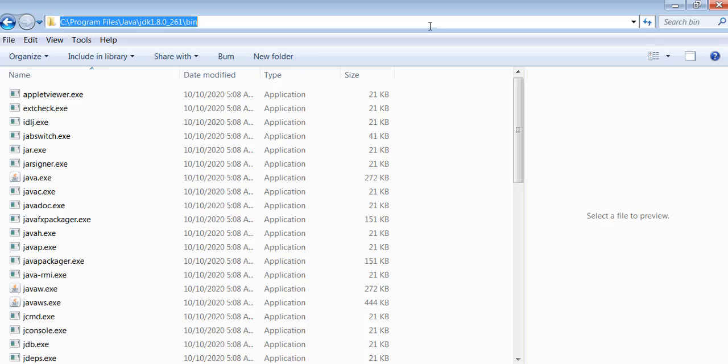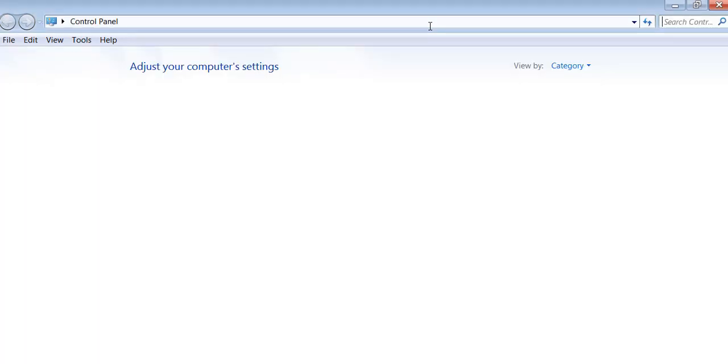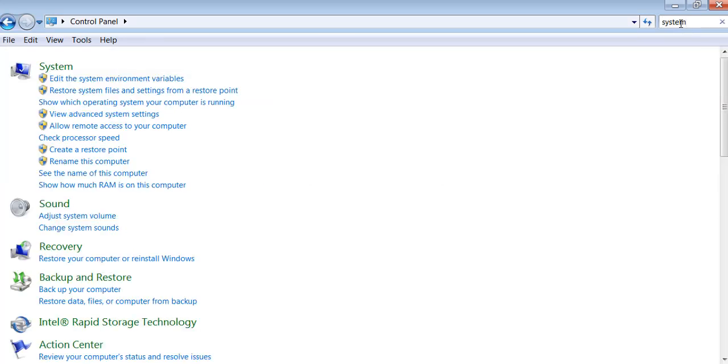Again, press the Windows key on your keyboard plus R, type control, it's the control panel mainly. Then here, type system. Once you click on system, you can select this option. It is the system environment variables. Select this one.